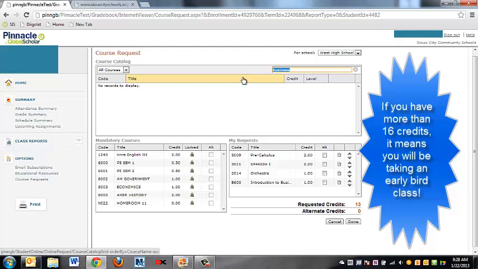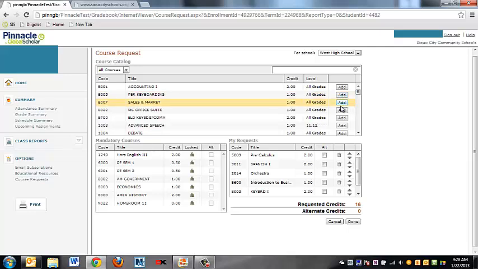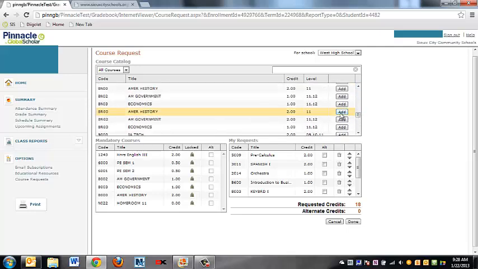Alright, so I'm just going to load her up. I'm just going to pick some random ones. Keyboarding, business and personal law, Microsoft Office Suite, and maybe one more, advanced speech. So this student has 18 credits. Alright, so maybe I pick a few more. I'm going to drop down here to American History.